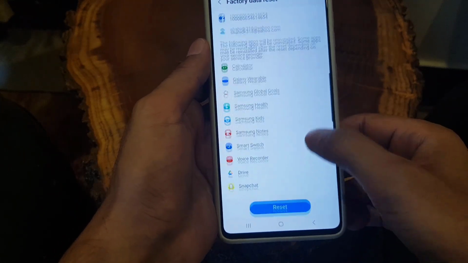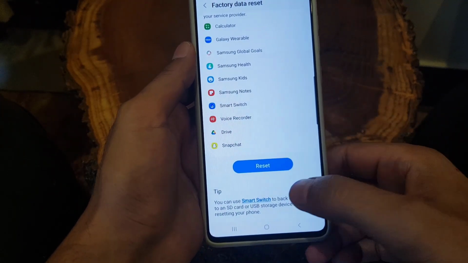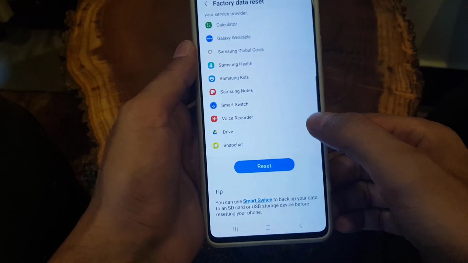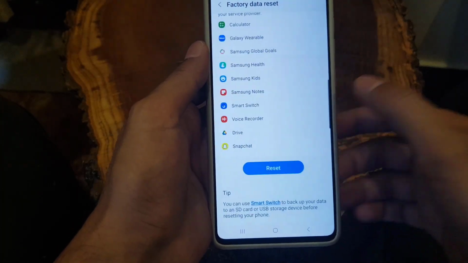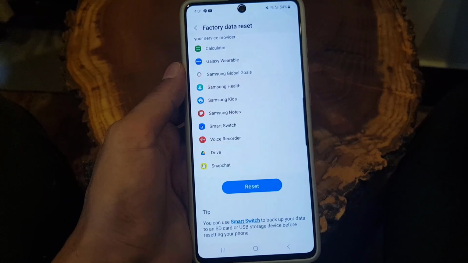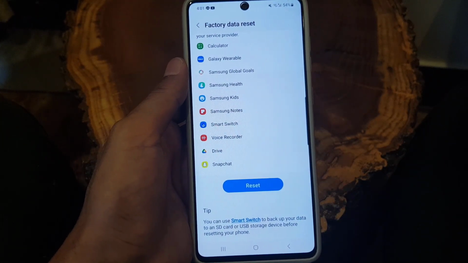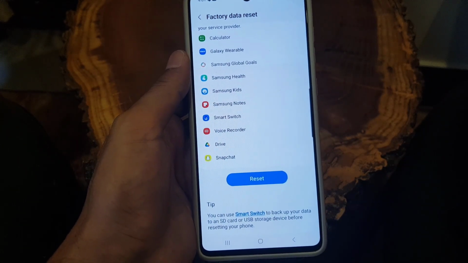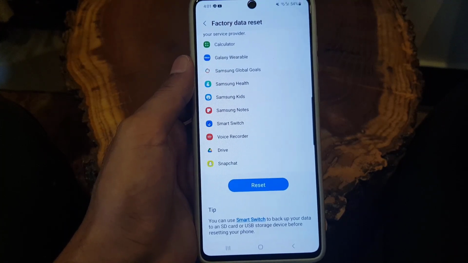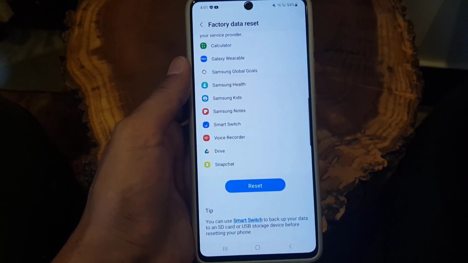So if you agree, all you need to do is to tap on the reset option, and it will ask you the code or the pattern, the security pattern that you put on your phone. Once you do that, after that your phone will be restarted and all this data will be erased.